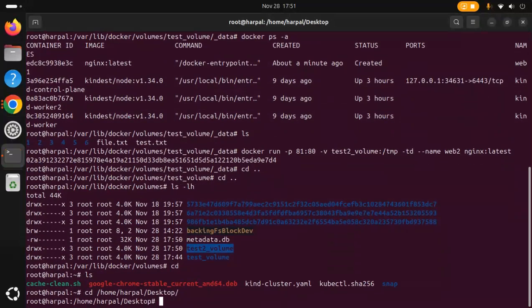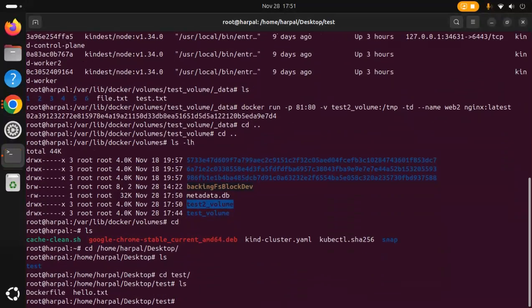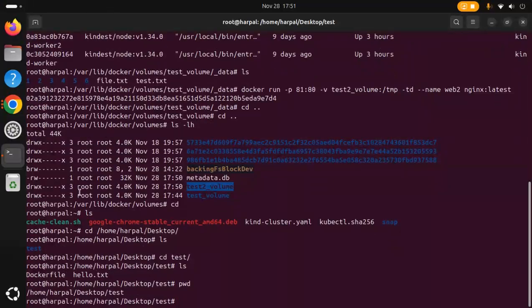Let's have home, harpal, desktop, test is there, right? So here you can see the two files are there. I need to attach this directory within the container.